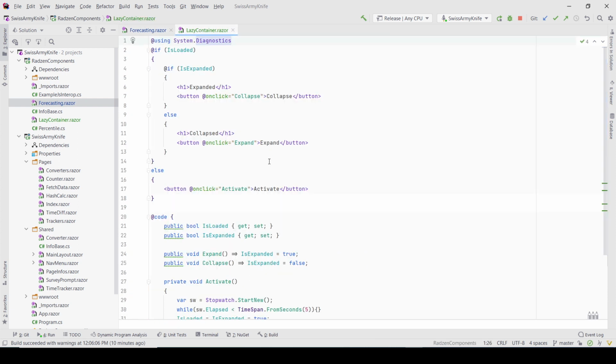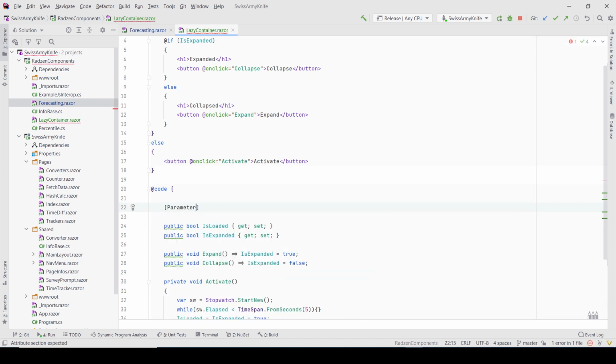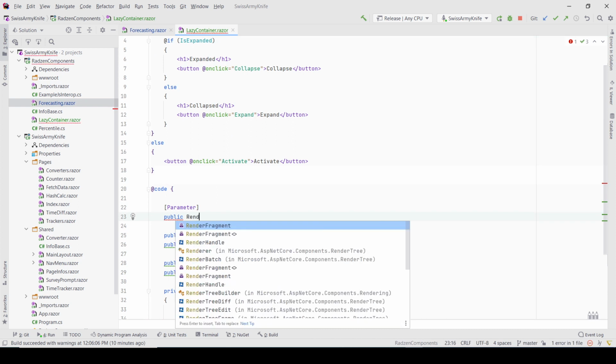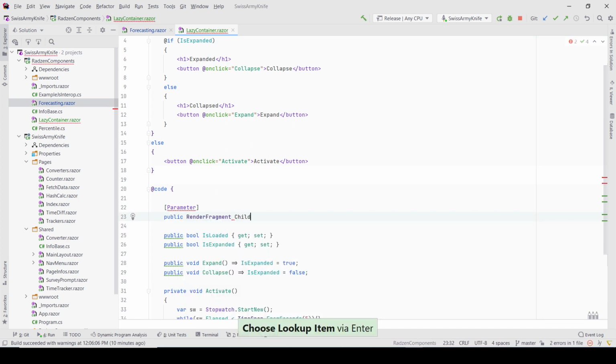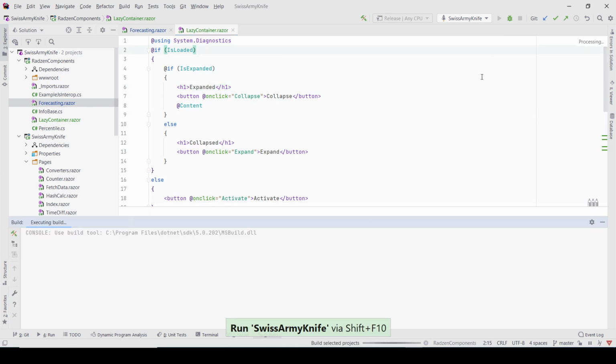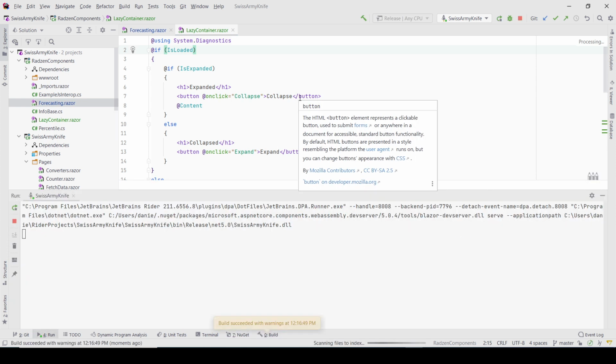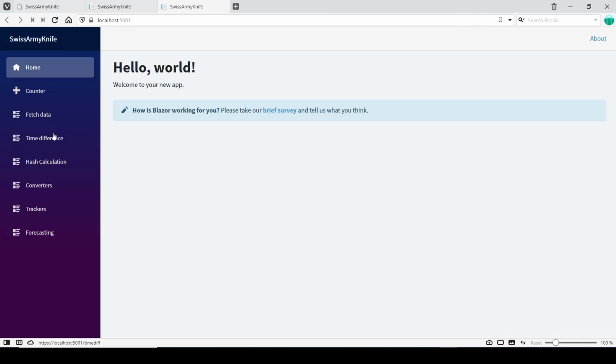In order to make it work, I need to add a property here that is a parameter, and it's going to be of type render fragment, and I'm going to call it child content, or just content. And here I just say content. So now it should be working. If I start it, this is quite useful if there is some network call that takes a couple of seconds, or not even that, if you just want to expand and collapse parts of the page.